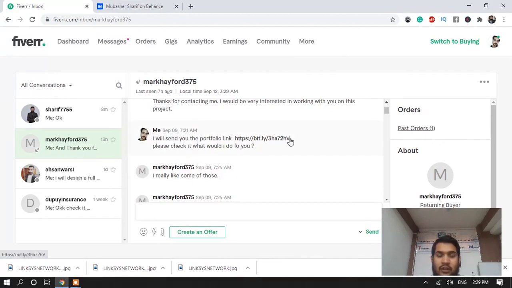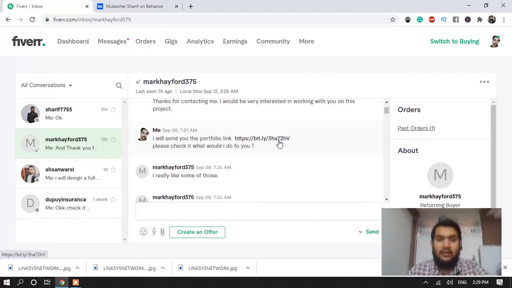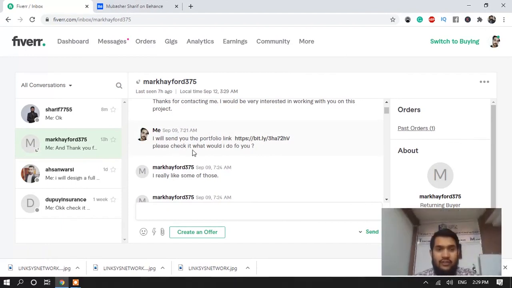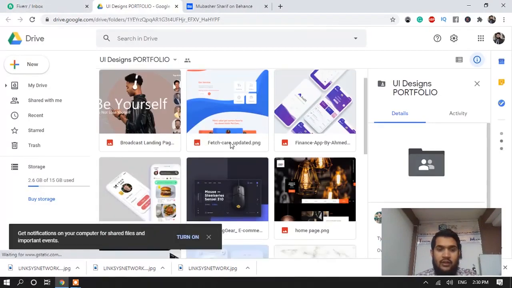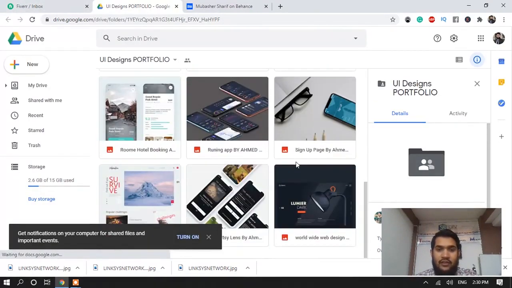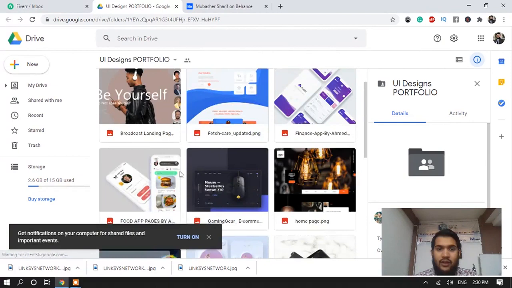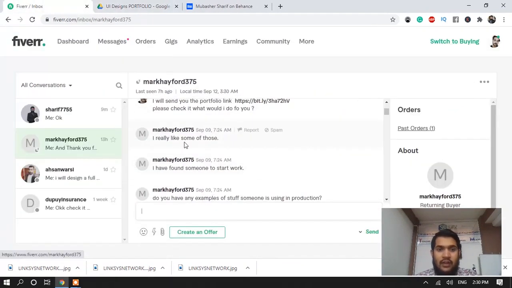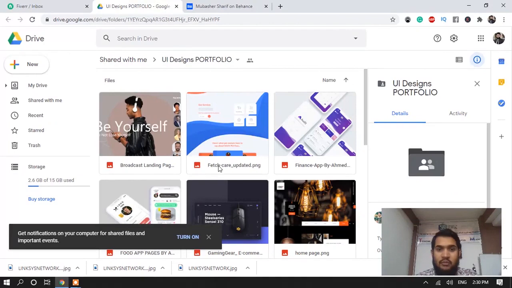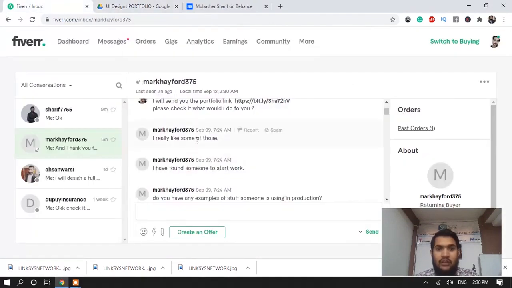He sent the portfolio link as I did earlier in the dummy conversation. "Please check it. What would I do for you?" So eventually he sent the portfolio link. I'm going to open it here also. These are the designs he created earlier, the UI UX designs. Then he visited the portfolio and said, "I really like some of those."